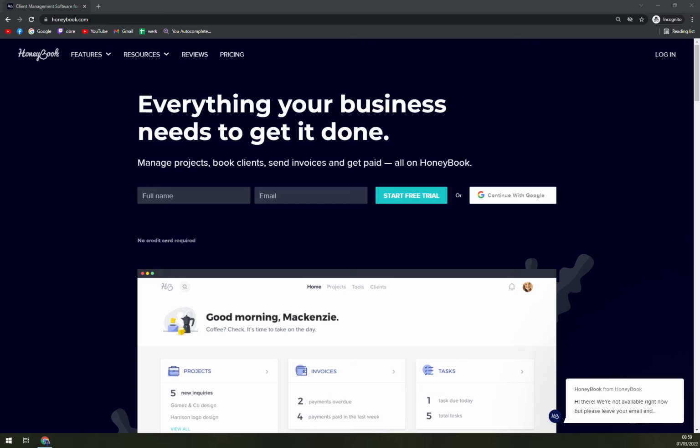HoneyBook is a business management app that helps make managing your business easier. We'll go through some pros and cons, check the pricing here, and I'll tell you more about HoneyBook. We'll create an account and log straight in, and I'll explain how you can work inside of HoneyBook.